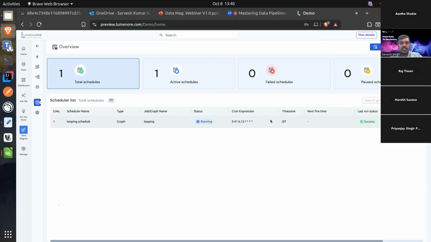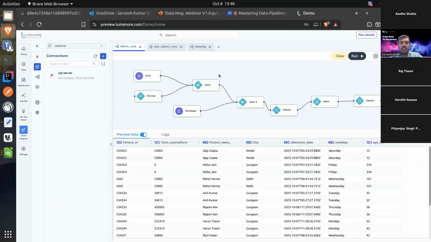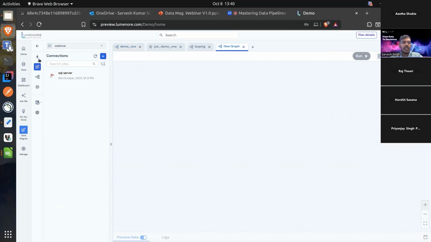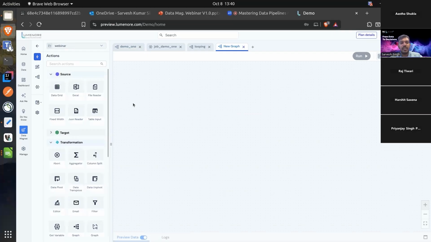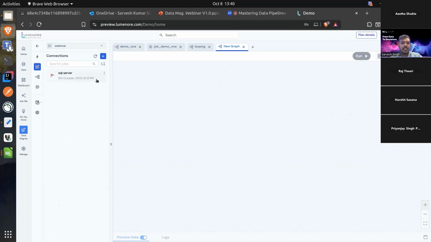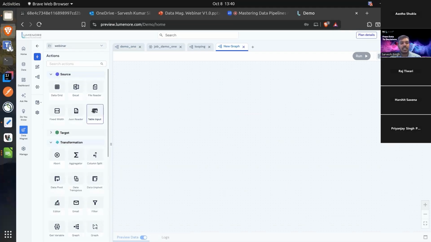So while this job runs in the background, let's go to another functionality of the data layer. I'll open a new tab, and here I will go to the action section, and I'll show you how to extract data from the RDBMS sources. So RDBMS sources are the databases. We have made a SQL Server connection right here. So I'll go to the action section.